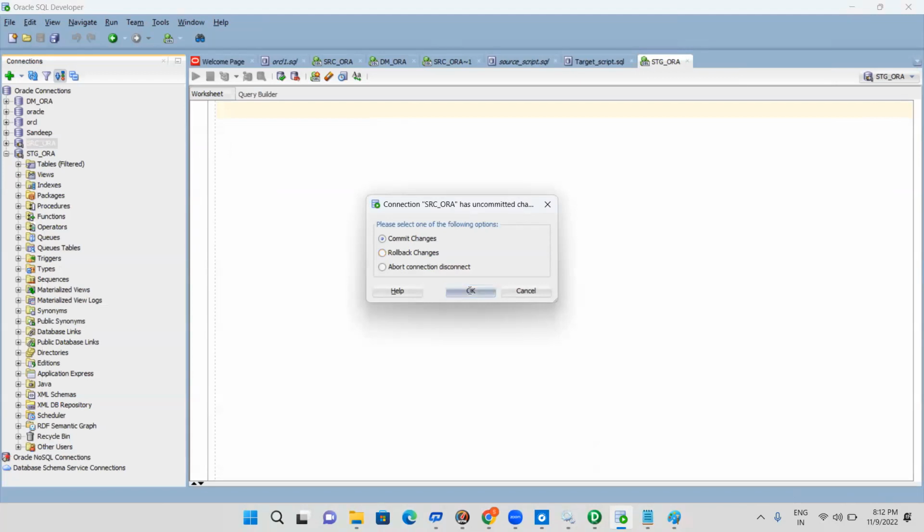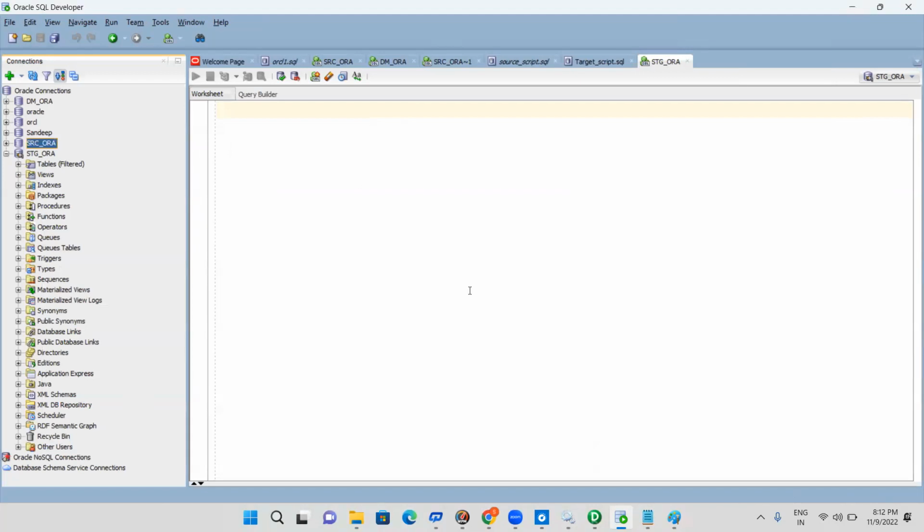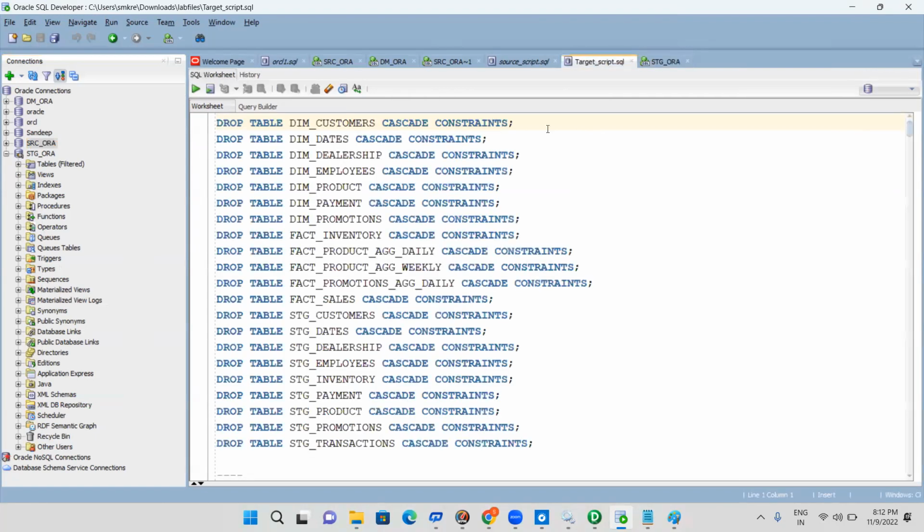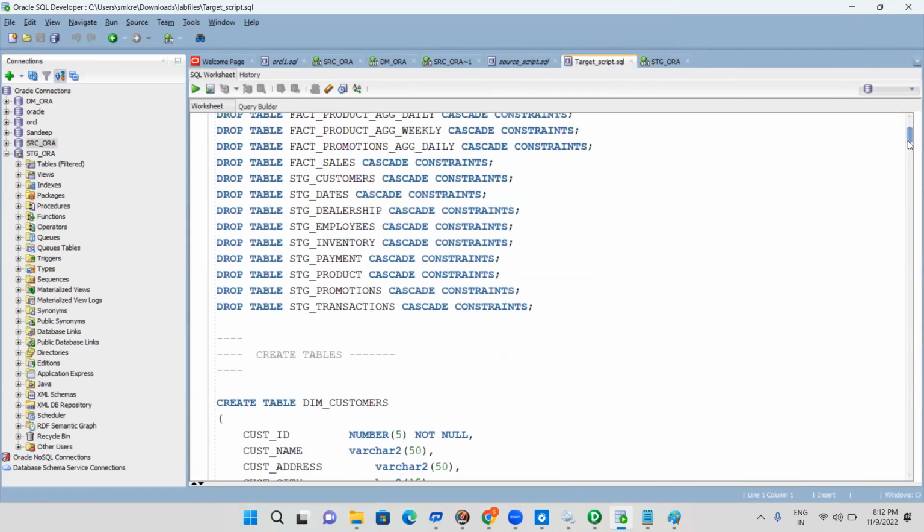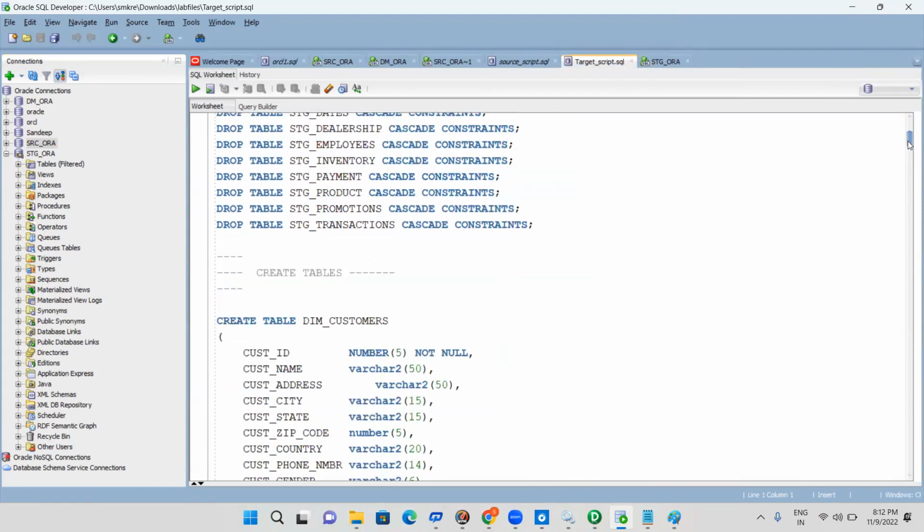Commit changes, yes. And remember, whenever you do something, always try to commit. What is a commit? The changes you perform will get saved in the database. If you don't do the commit, normally they will not get saved. Any updates, any deletes, any new changes will not get updated.